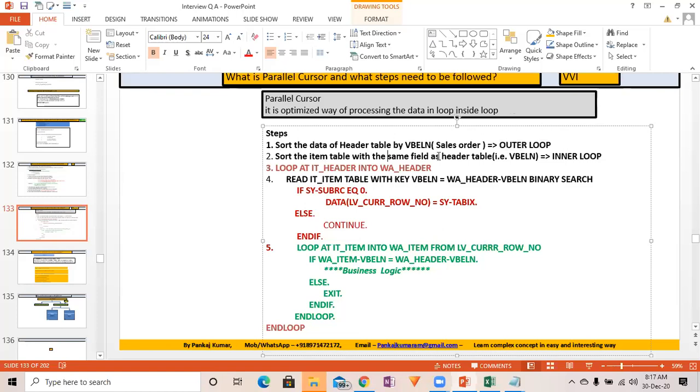Sort the item table with the same field as the header table, right? Inner loop, VBELN. So here we are considering VBELN as our key field, right? Then the outer loop: loop at item_header into work area_header. Then read the item table with key VBELN equal to WA_header.